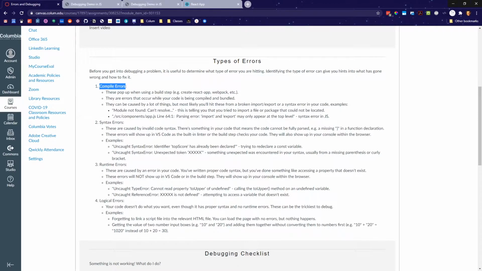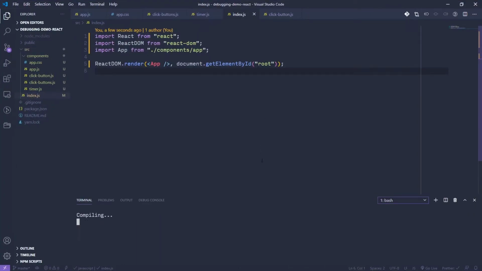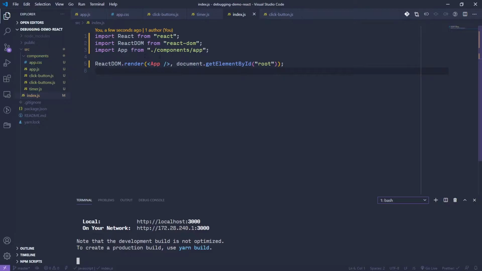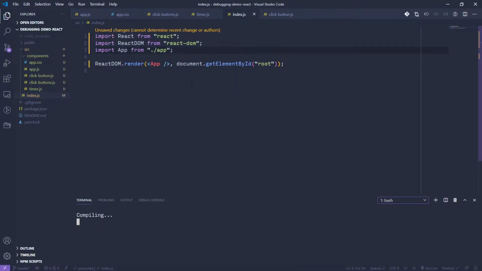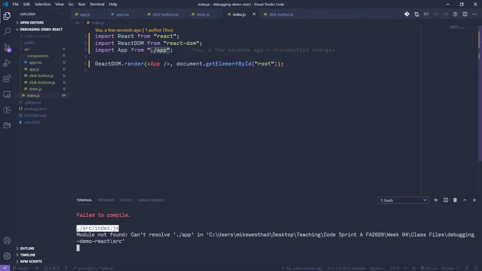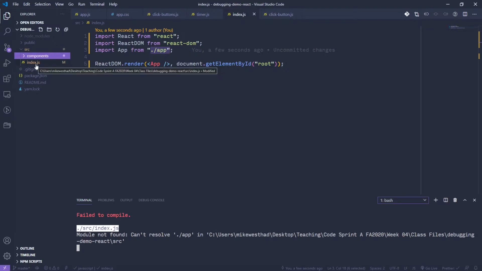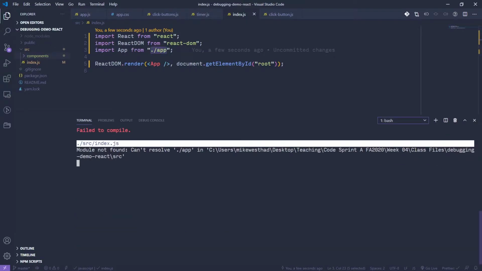So let me grab the React code and show you. So here is that React project. I'm in the index.js file, and if I tried to import something from the wrong path, like I tried to import App, which is in this components folder, and I'm in index, this path is saying look for App in the same directory as index, I'm going to get a compile error. Module not found, cannot resolve App in the current directory from this path. So it is literally telling you, you looked for this in this path, it doesn't exist there. You might want to look at this again and try and fix it.